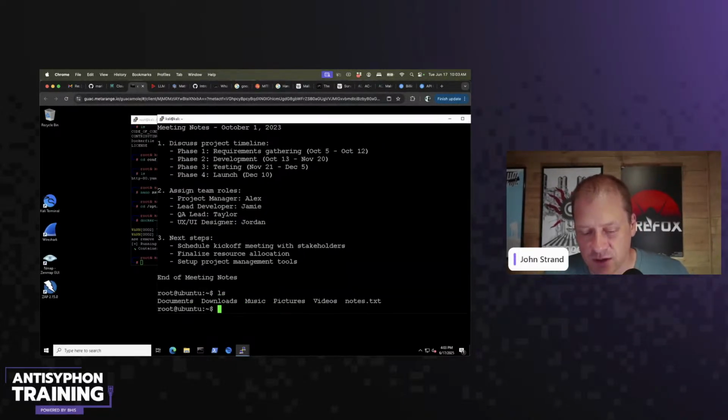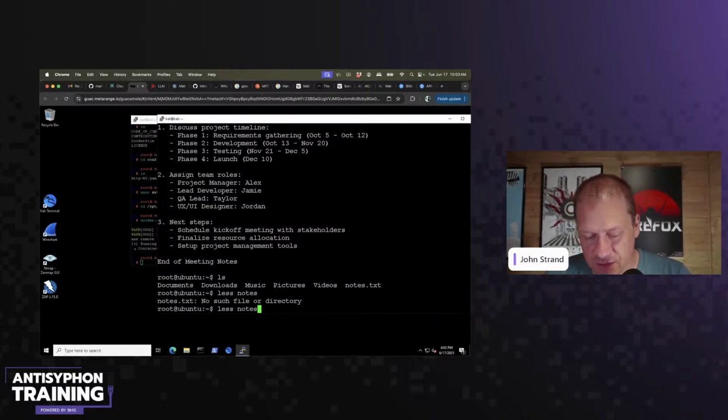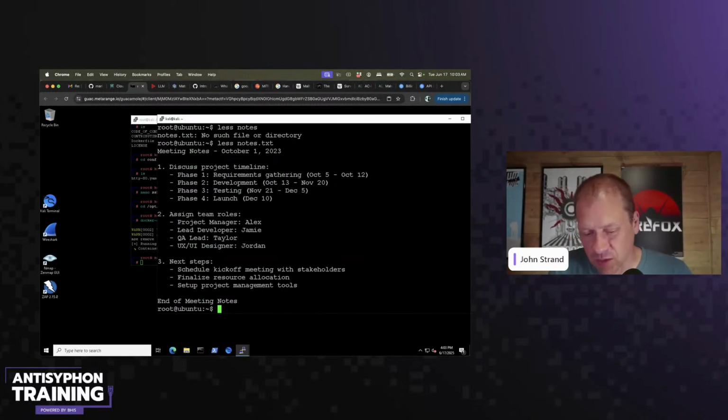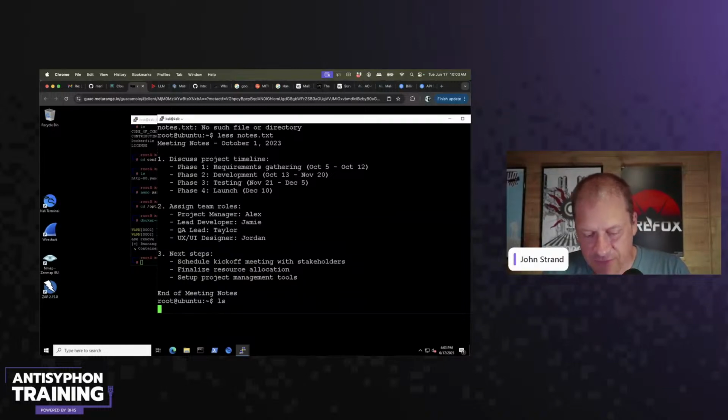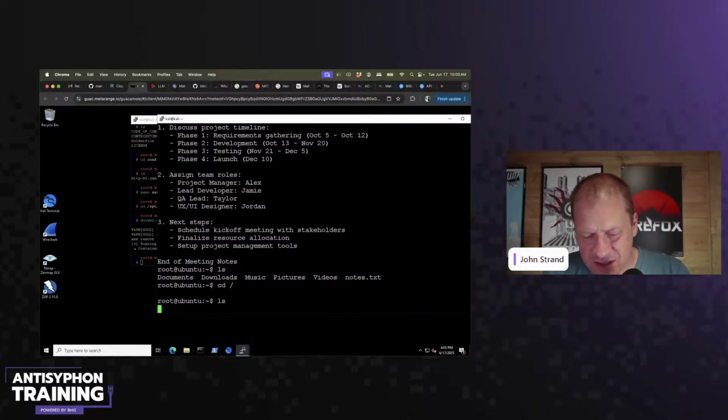And you can run all of these different commands. Like you can see, I did ls. I can do less notes, like so. Oh, that didn't work. I got to do less notes.txt, like so. And you notice that there's a little bit of a lag, but that's cool. We've got all of these: discuss requirements, gathering, development, testing, launch. We got the project manager as Alex. If I go back to my directory, I can cd to the top level directory, type ls.